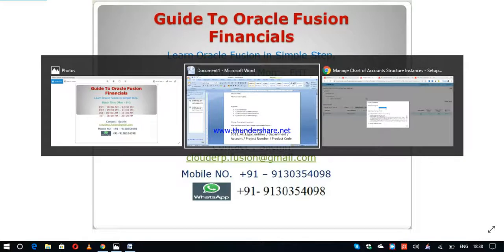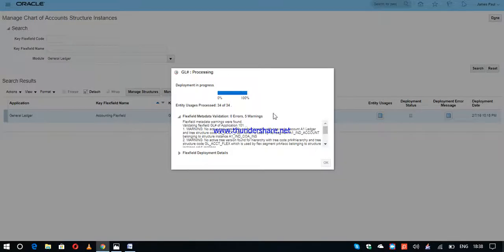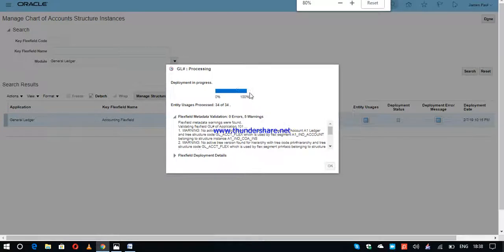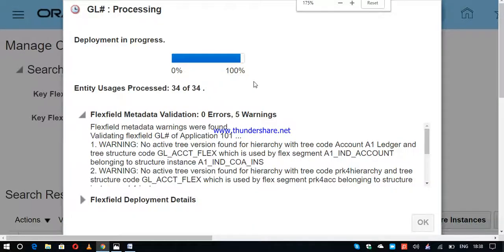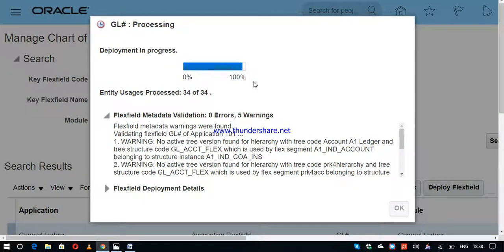So now you're going to see that it is deployed and it has gone to 100. Once you go to 100, you can see the remaining part over here. It is still to be completed. Once it is complete, you can click on OK.